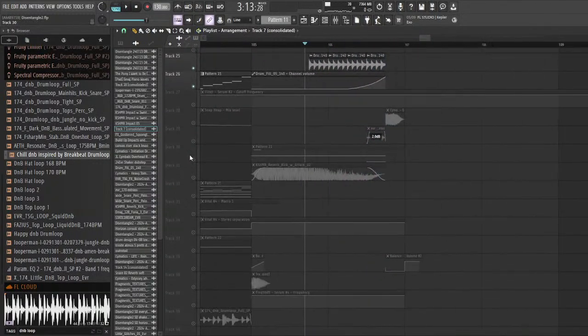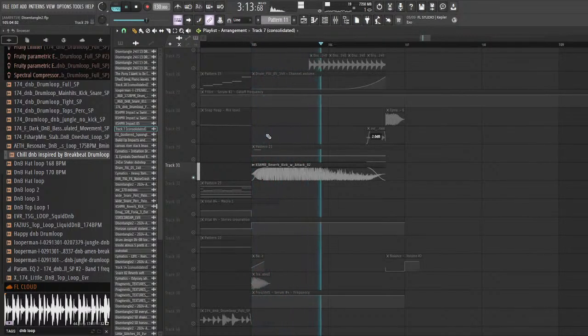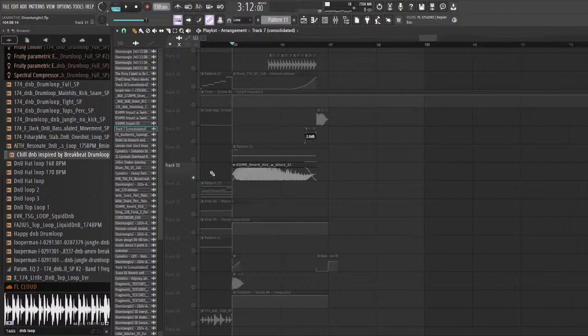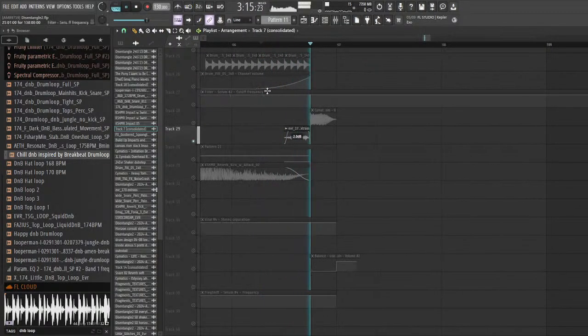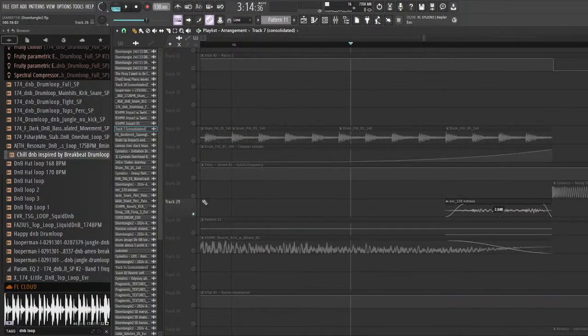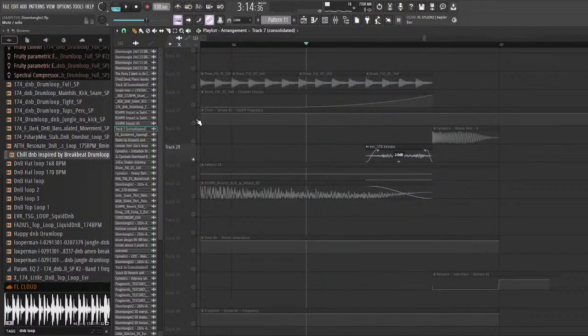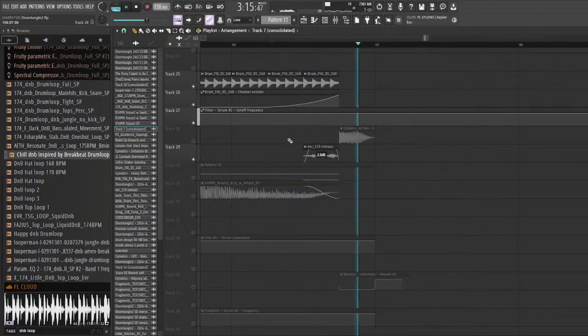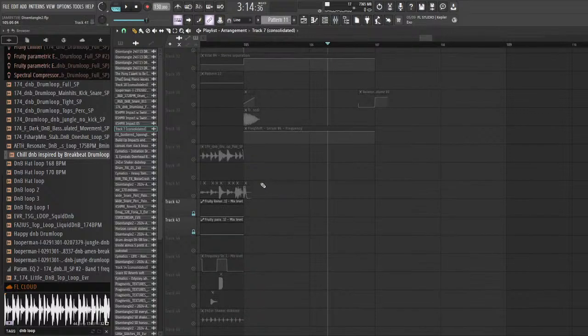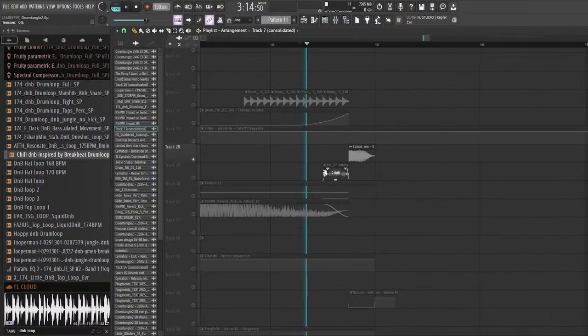Drum fill. Explosion. Oh, that's a drum fill? I couldn't even tell. It's got no dynamics. What the heck? Yeah, and just a massive tom.